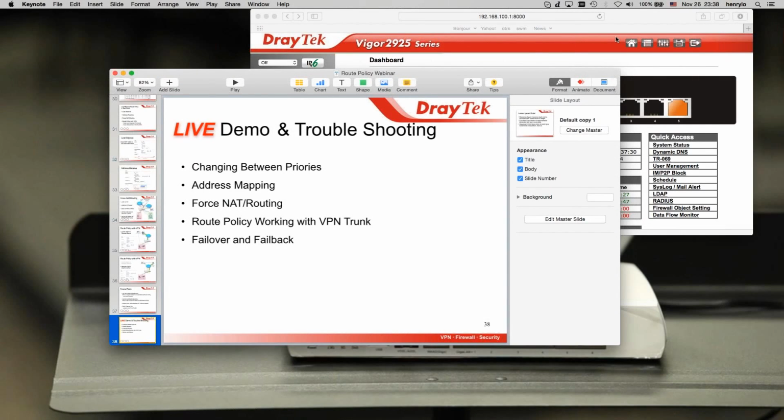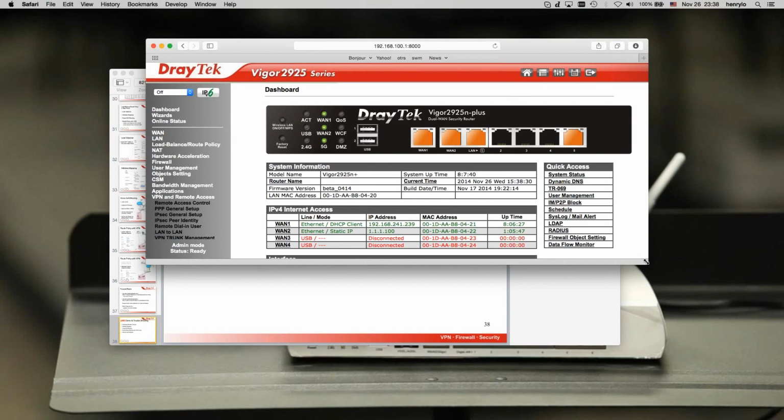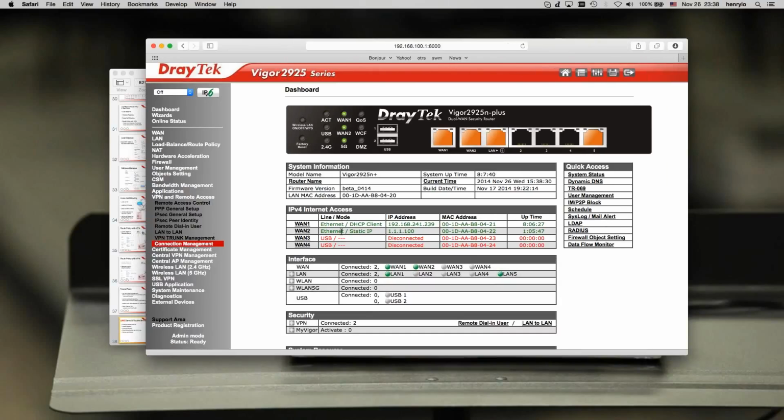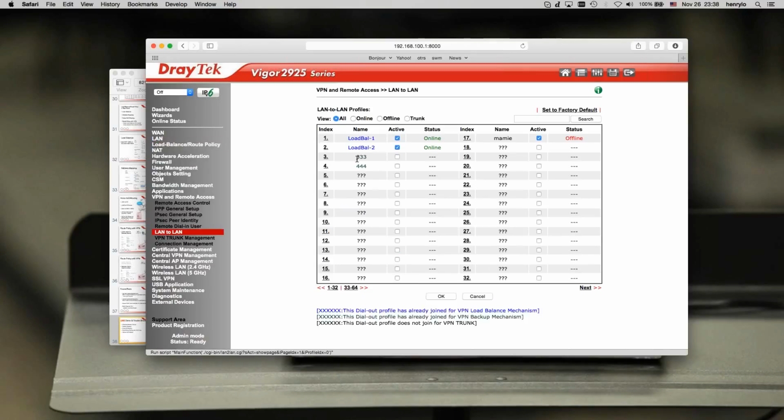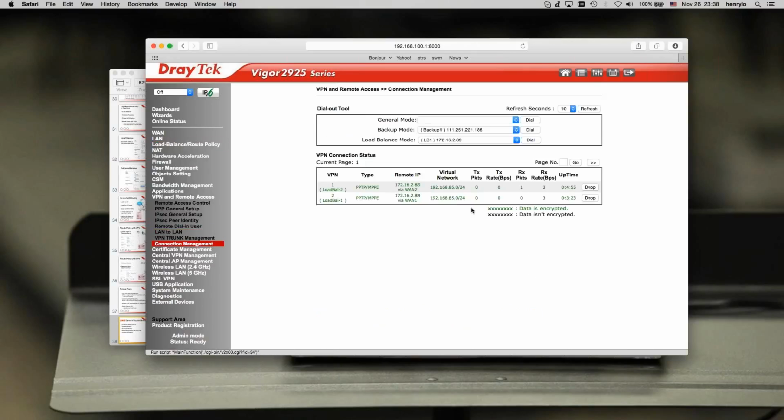So let me introduce my router here. I have dual WAN. This is my WAN1's IP address, and this is my WAN2 IP address. Also, I have 2 LANs. The first one is the 100 subnet. The second LAN is the 200 subnet. And I have one VPN trunk, a low bandwidth VPN trunk, and the remote subnet is the 85 subnet.